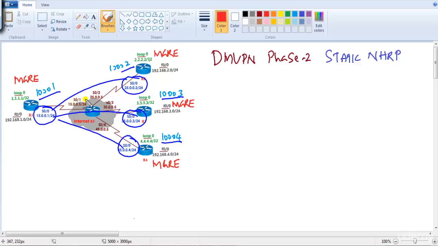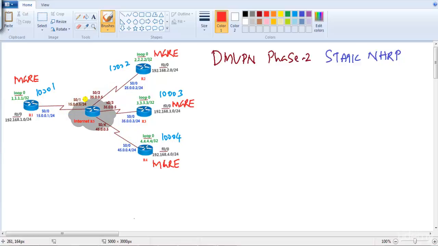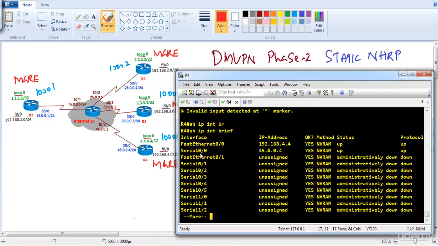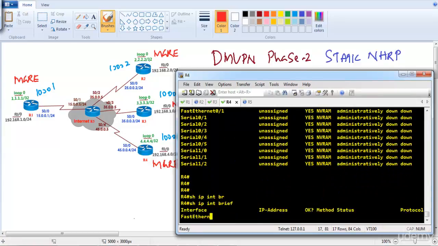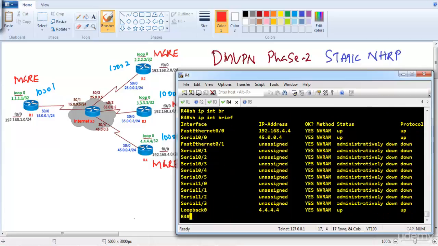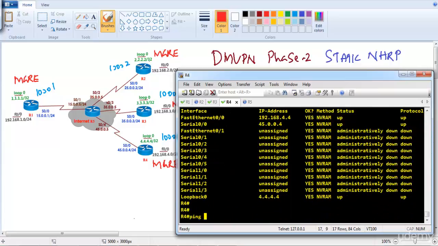Now our requirement is to have a dynamic multi-point VPN established based on phase 2, which allows a dynamic tunnel to be built from router 2 to router 3, and router 2 to router 4 automatically. So let's get into the command line here. I removed all the previous configurations, and I don't have any tunnel interfaces created here. I just have reachability between the NBMA addresses of routers 1, 2, 3, and 4.